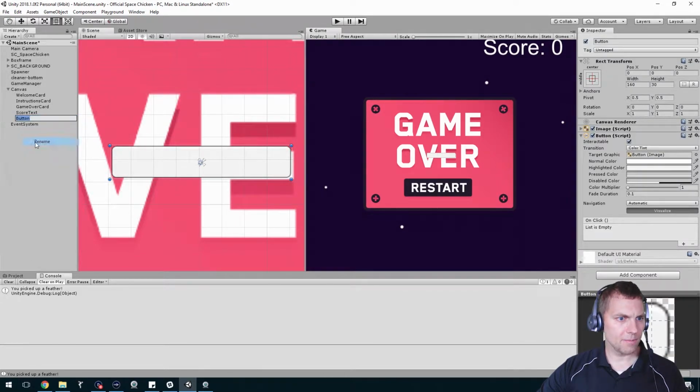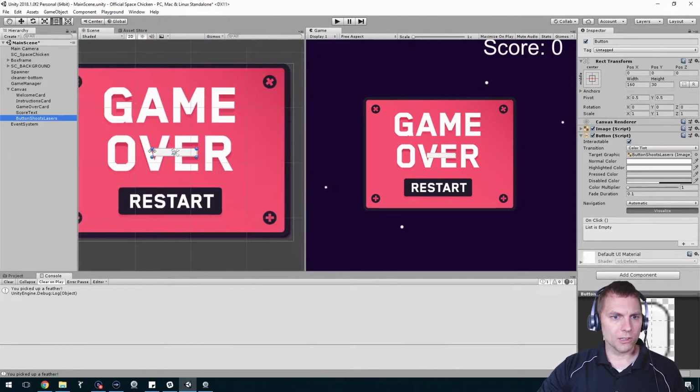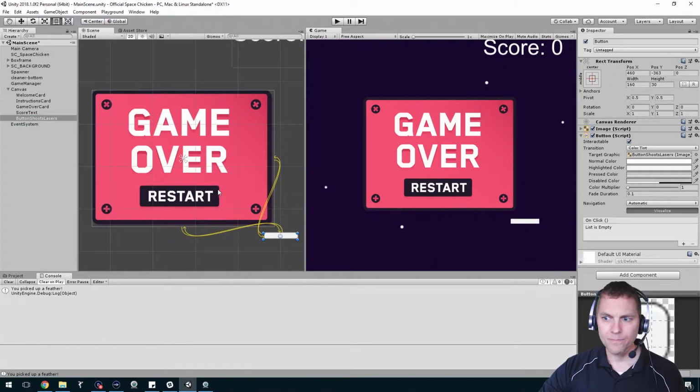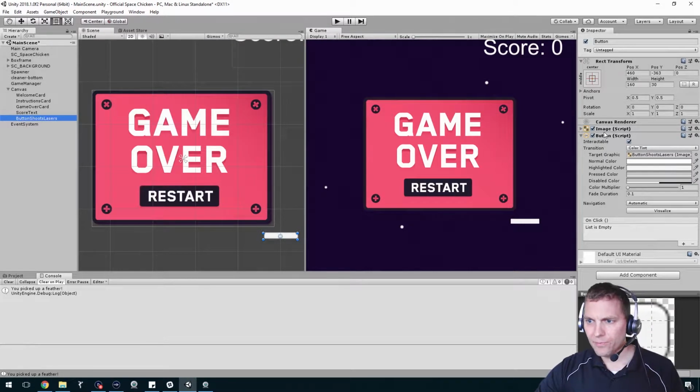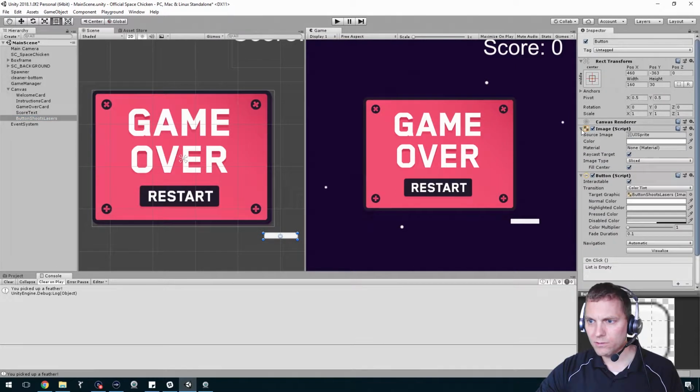Now let's rename that. I'm going to call this button shoots laser, so I know really explicitly what that does. Now, I don't want it to look like this. I have a graphic that I want to use for my button, so I'm going to move this off to the side over here. On the inspector over here, I have the image, of course, which it currently looks like this UI sprite, that little button thing. I don't want that.